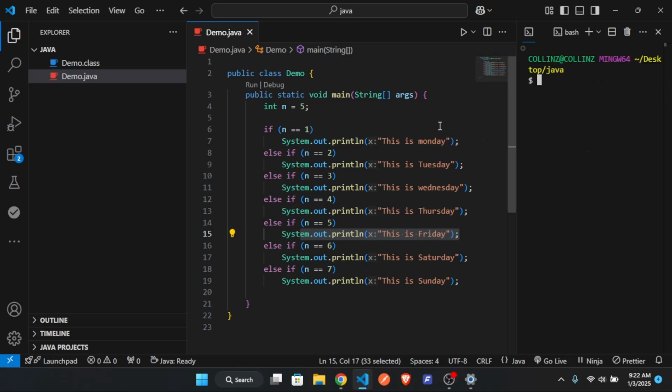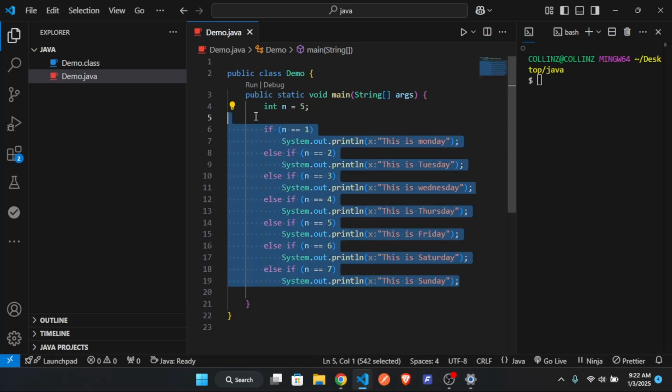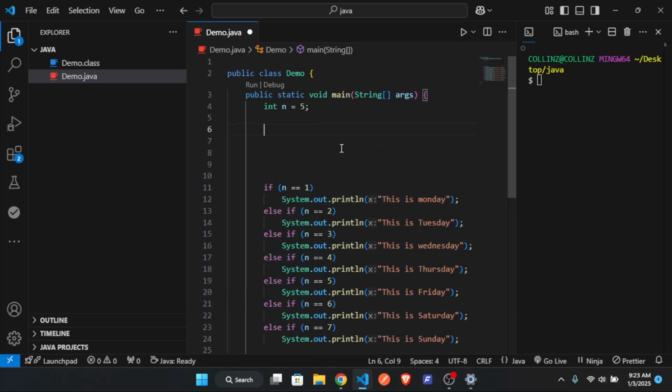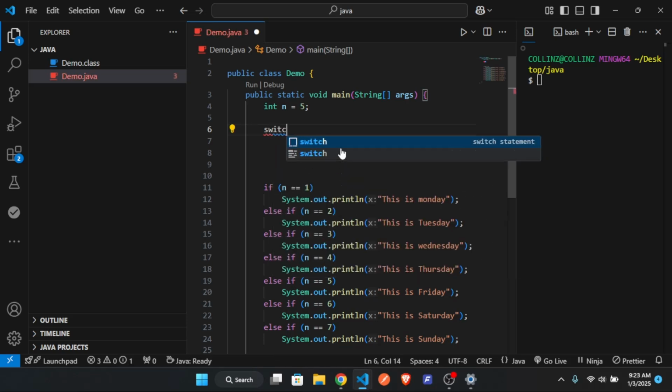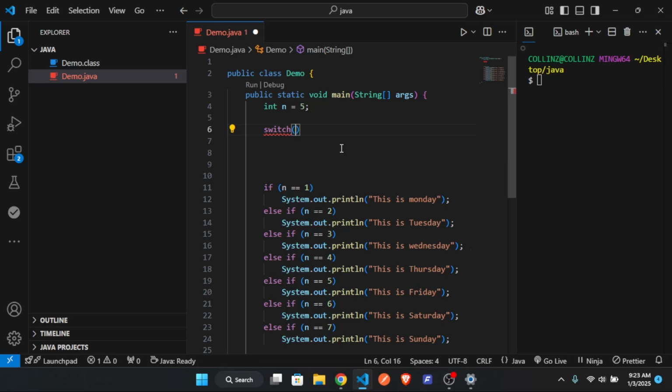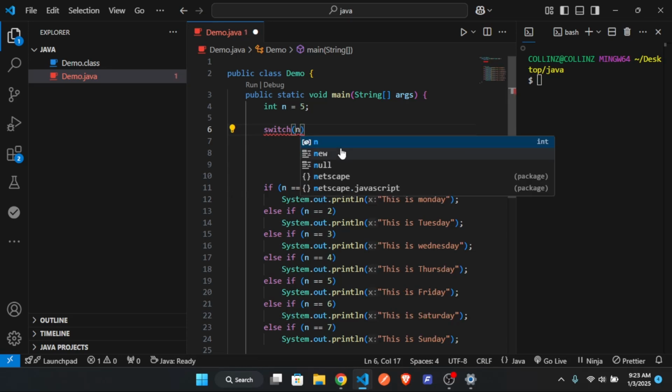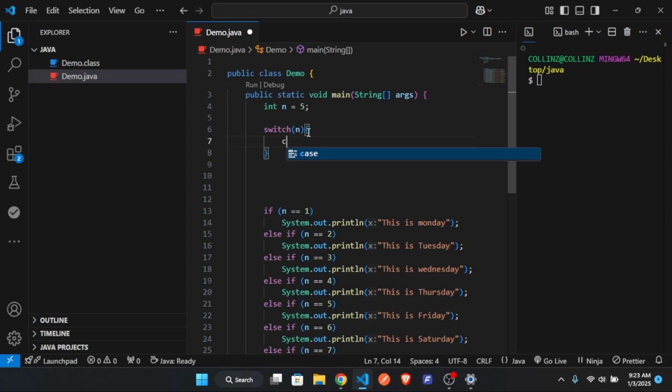But what if this is too long? I'm saying this is too long. So let me rewrite this using switch. You can use the switch keyword, switch. Then it takes in the number you want to base your condition on, and you open brackets. Then it takes in the case.